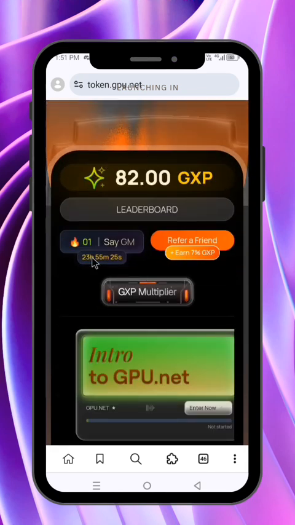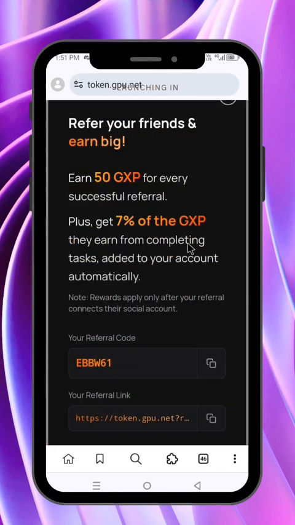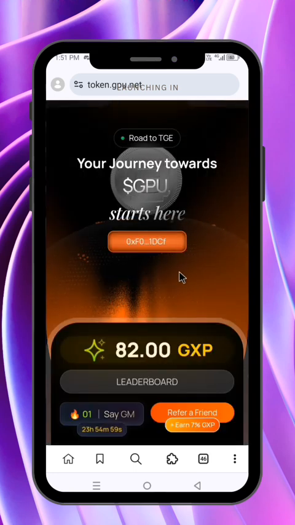Now, if you want to invite your friends, go ahead, use this place. This is how to invite your friend. You refer a friend and earn big. You earn 50 GXP points every successful referral. So if you refer a friend, they will get this. Copy this, share it on social media, or give them this particular code. With this, they can join you. If your friends use it, they will join you.